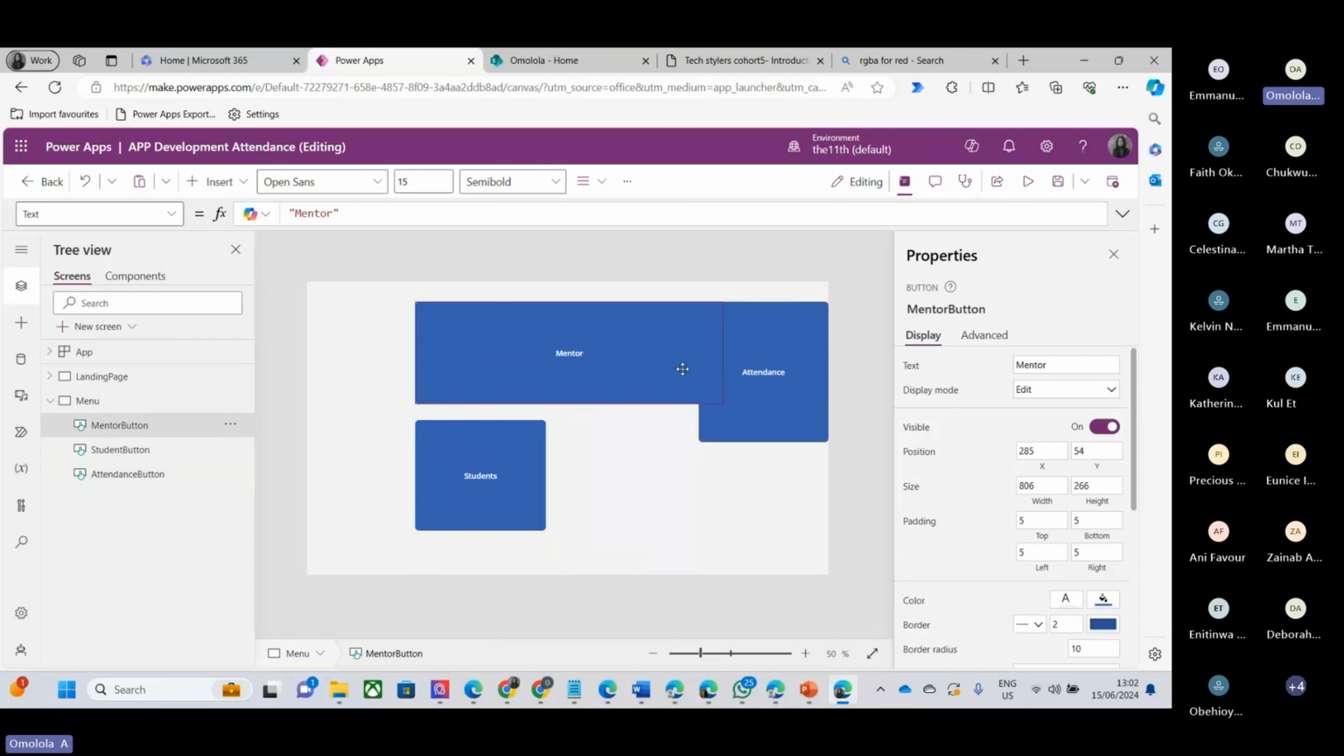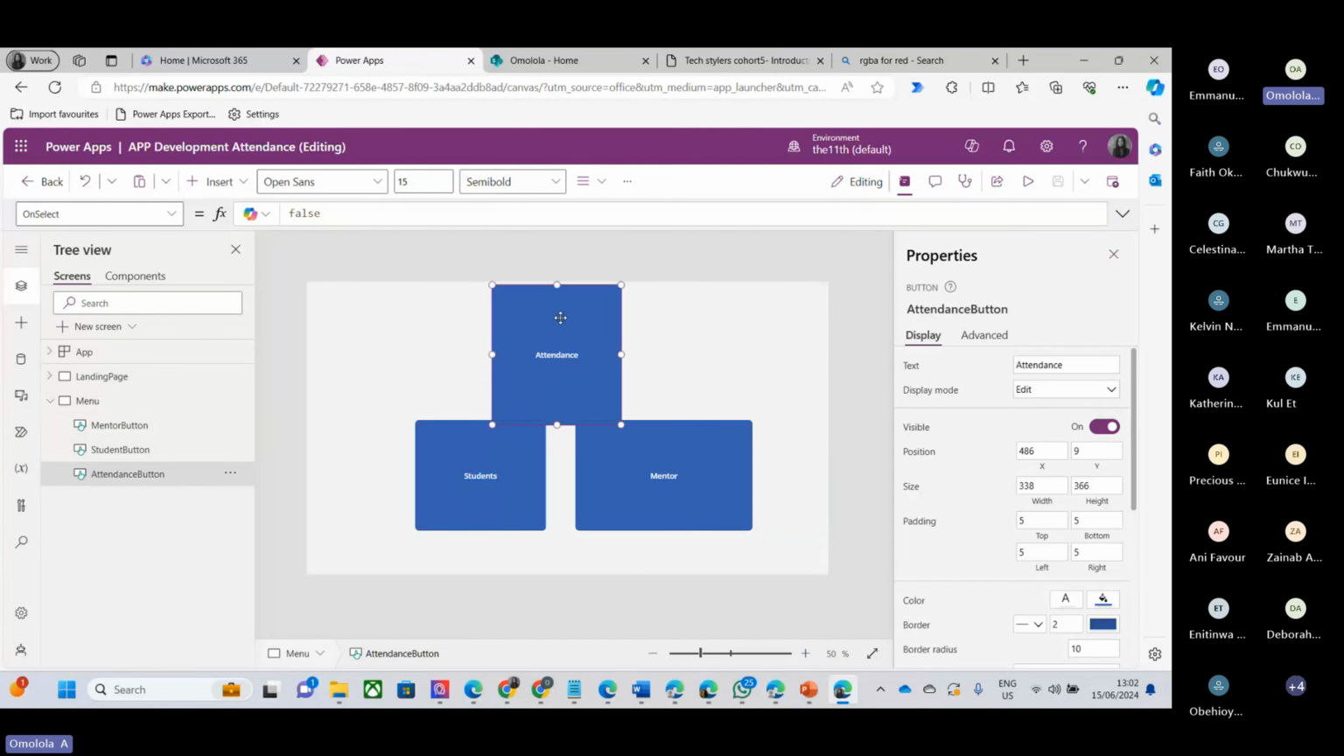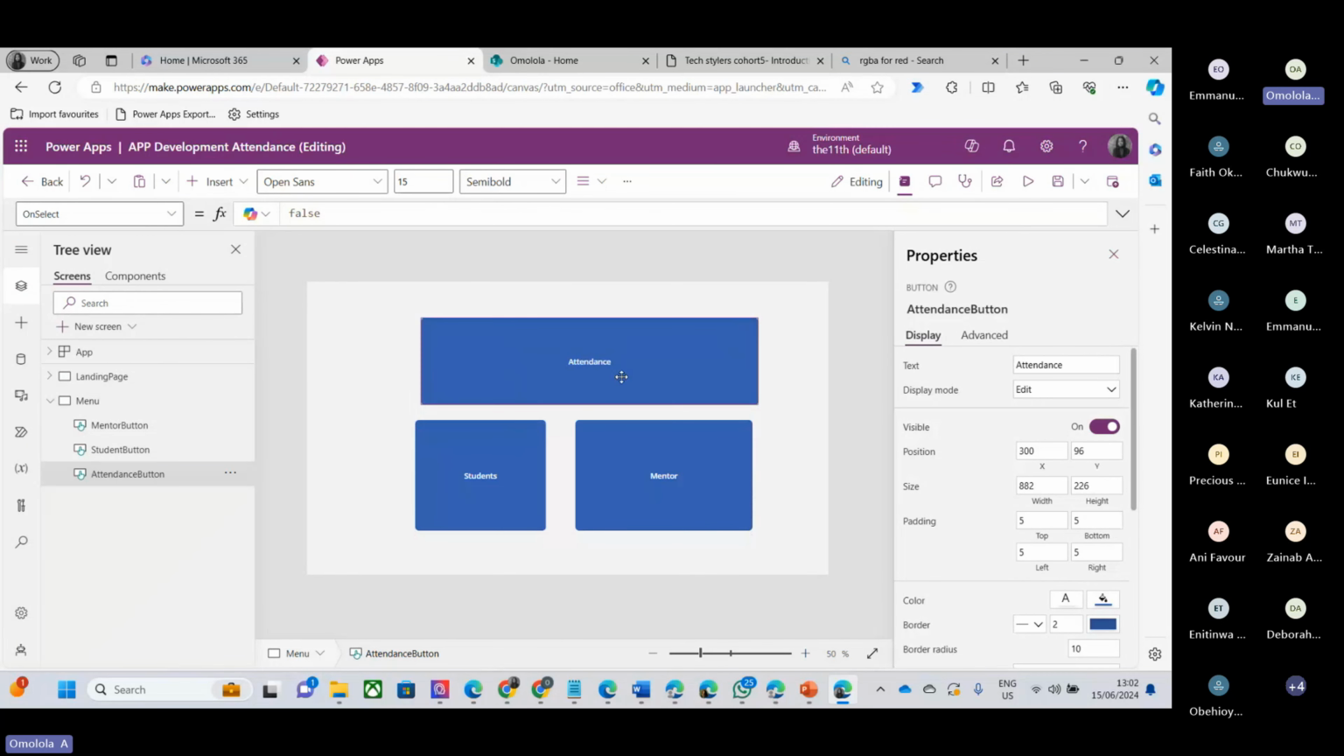So, or I can just, if we look at it, mentor is not one that would be edited every time, but the core reason for this application is attendance, right? So we can make the attendance the first one and make it the biggest. Okay, so attendance is the first one and it's big. So I can just copy the size of this student. So look at the size here. It's 340 and the height is 280.